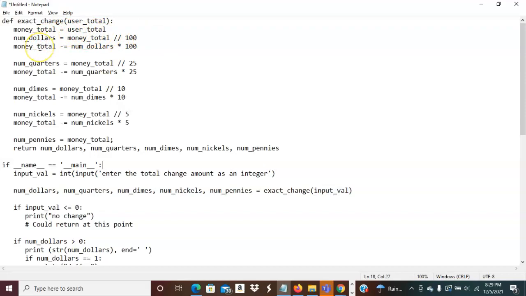Then what we're going to do is take that money total number and subtract from it the number of dollars times 100. So let's say we're using 345 as an example. If we divided this by floor division, we would get 3, the number of dollars. We're going to multiply that times 100, so it'll be 300, and then what will be left is the remaining change that we have to calculate the rest of these values for.